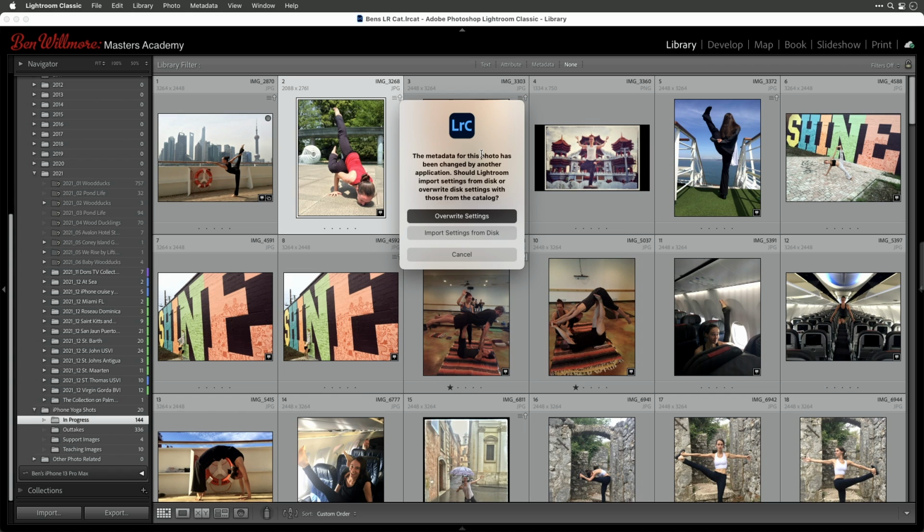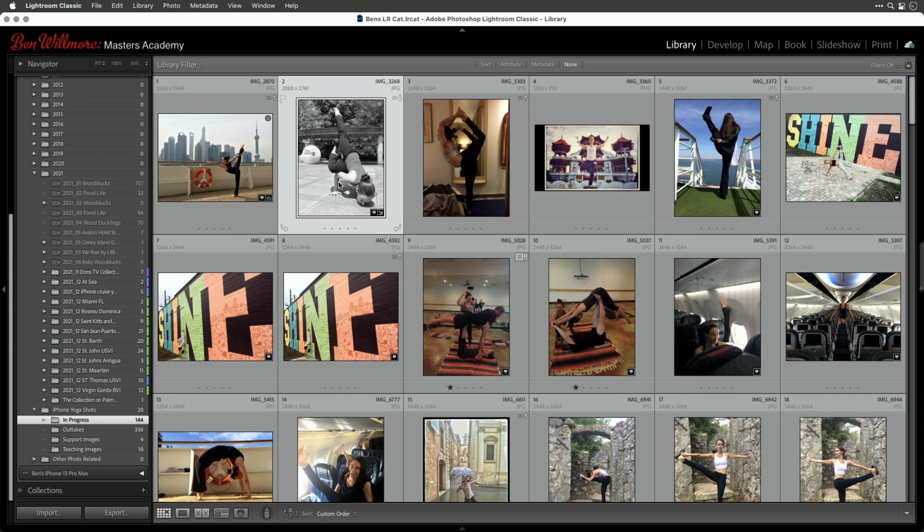When I do, it asks this question. And I'm going to tell it to import the settings from the disk. That means import the settings that Adobe Camera Raw attached to the image. So when I choose import settings from disk, I should end up with a black and white picture.